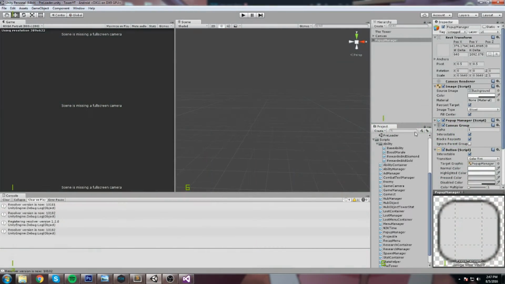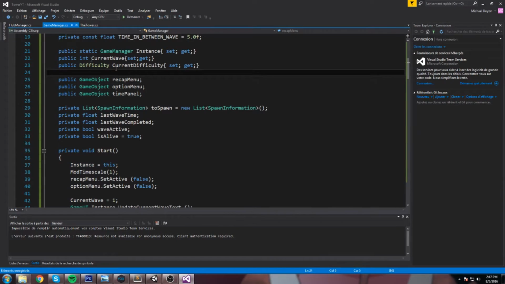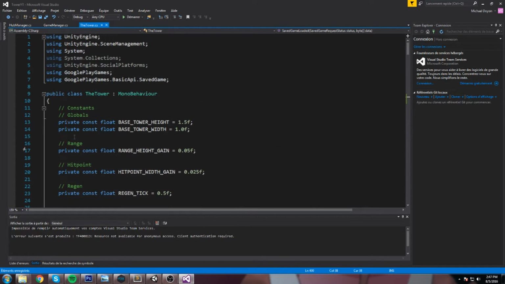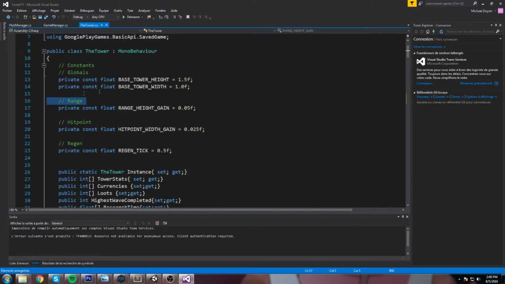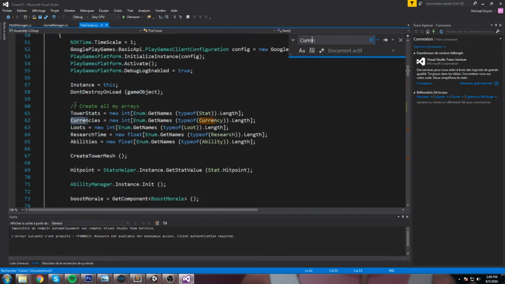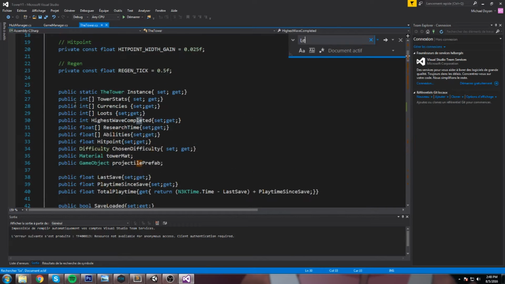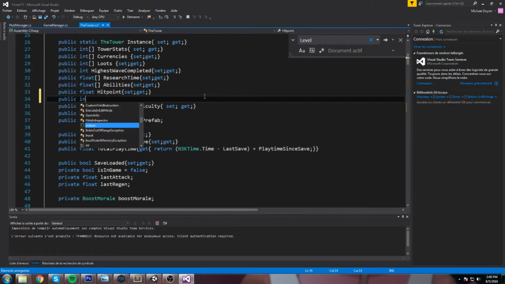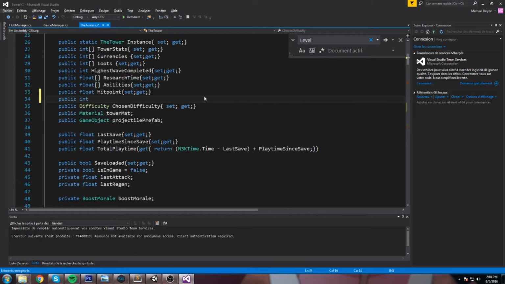Alright, so let's go ahead and open up the tower script. This is where we're going to contain some information about which wave we're starting on. So let me just go at the very top here. We probably have a field called current level or starting level. Or actually it's chosen difficulty over here. So what we'll do is create another public int that we'll call starting level.